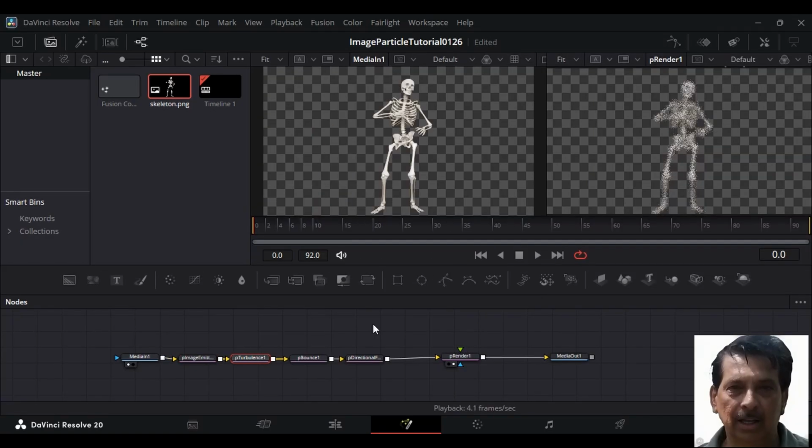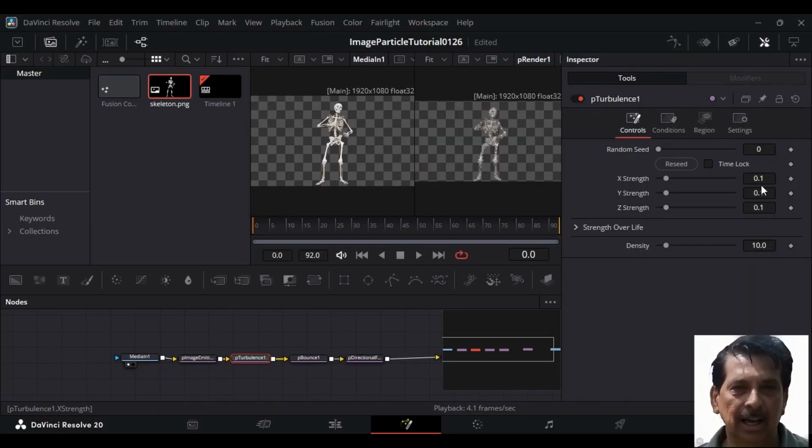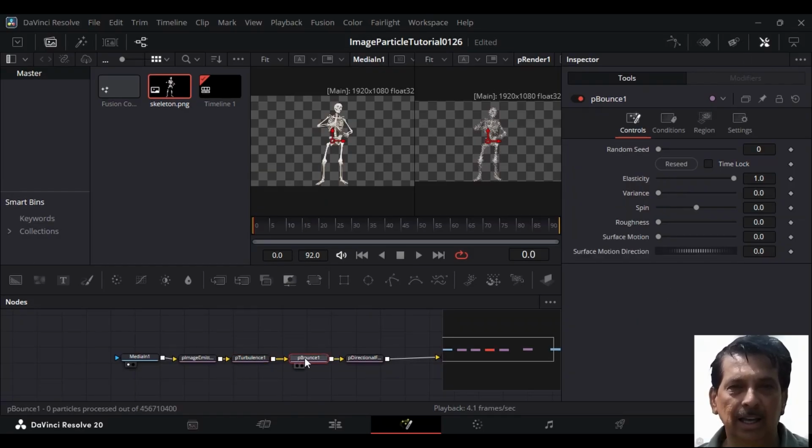Now we will manage the turbulence of the particles. Put X strength as 0.1, Y strength as 0.3 and Z strength 0.3. Also, we should change the strength over life by modifying density to 20.5.